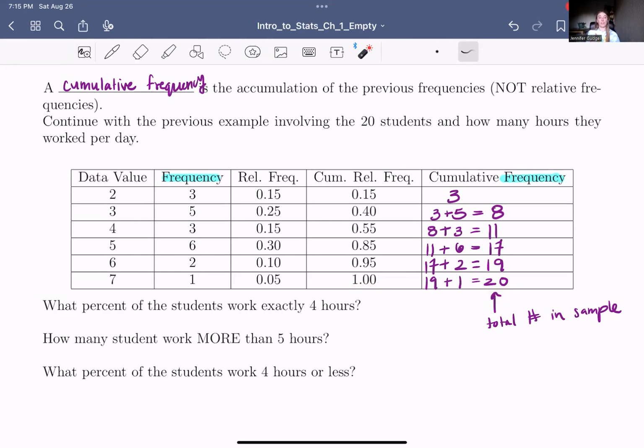Now, I'm actually glad I made that mistake so I can exemplify this. If I hadn't caught that, we did 17 plus 6, that would have been 23. I would have already surpassed the number of people we interviewed. That should not be possible. The end of all of our addition should end up at how many people were interviewed in the study, or how many things were analyzed in the study, because it's not always going to be people.